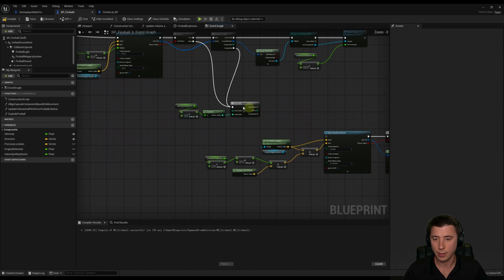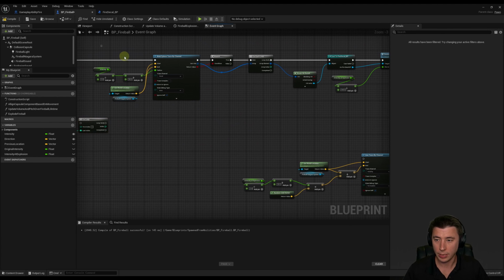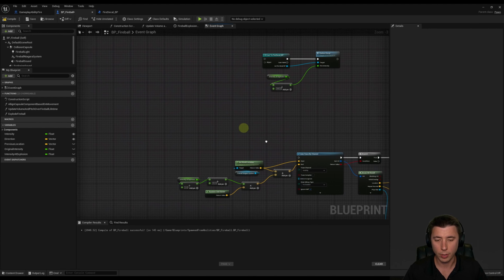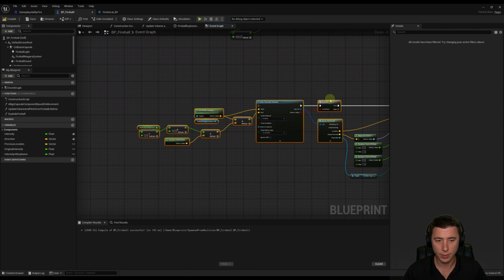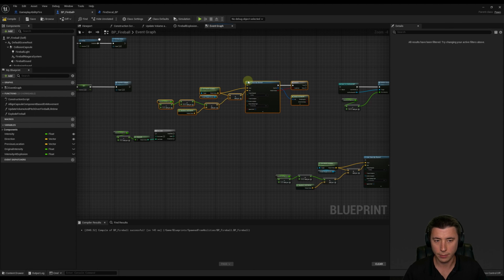We're going to disconnect both of these pins. We're going to move this up, much further to the front. And we're going to delete out everything from here over to break hit result. Then I'm going to come down here and copy all of this up to branch and break hit result. Copy that, come up here, paste it here, and expand it here.